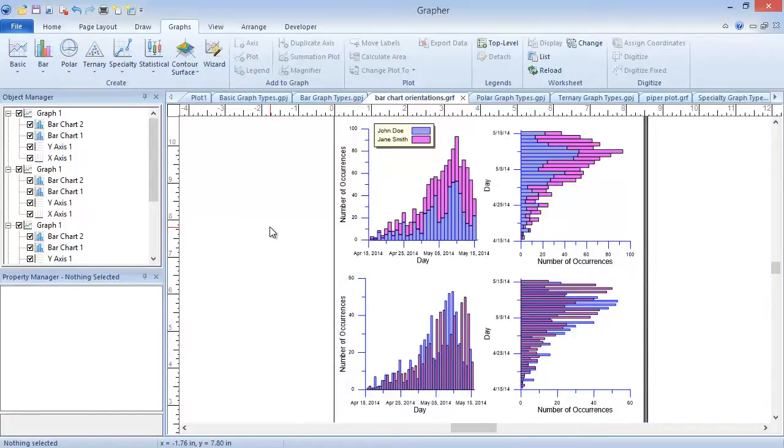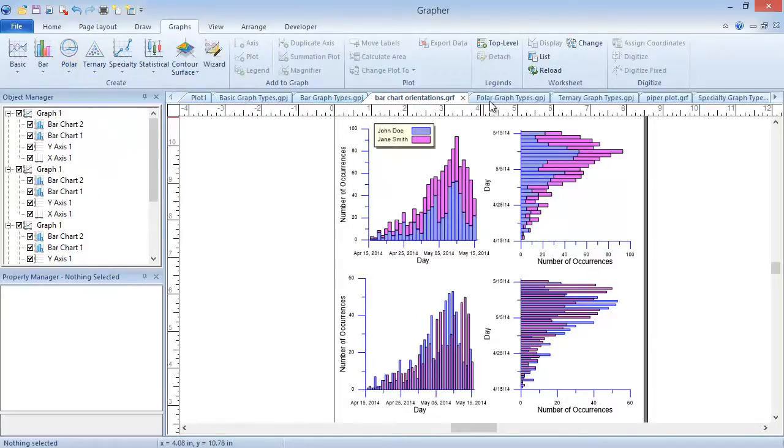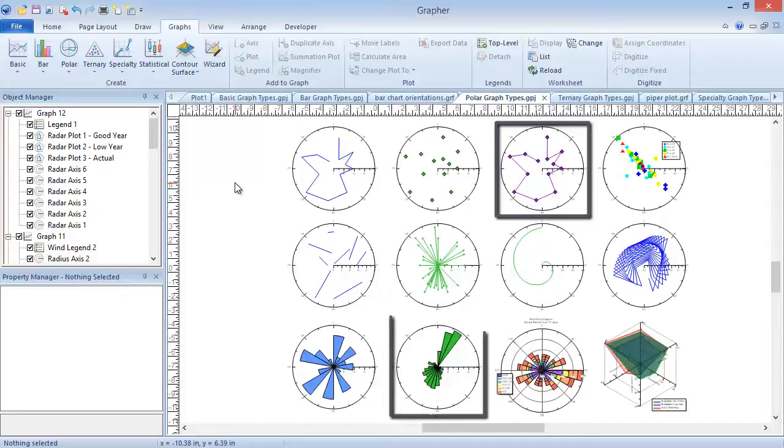Polar graphs are used to display lines, points, and bars on polar axes. Polar data is defined by an angle and distance from the center of the plot. Polar graphs can be created by clicking Graphs, Create, Polar, and choosing the plot type you wish to create. The sample file, polargraphtypes.gpj, shows examples of each of the polar graph types. Among others, these include polar line scatter plot, rose diagram, and wind chart.